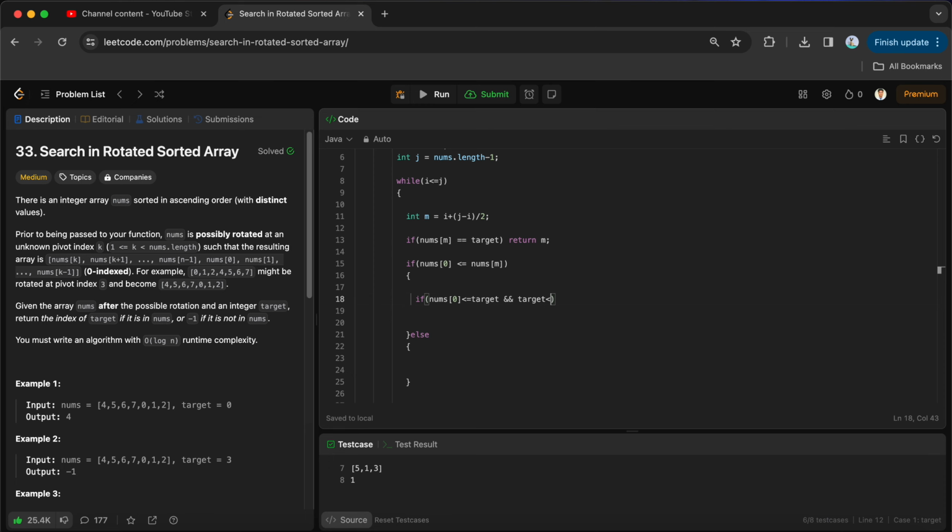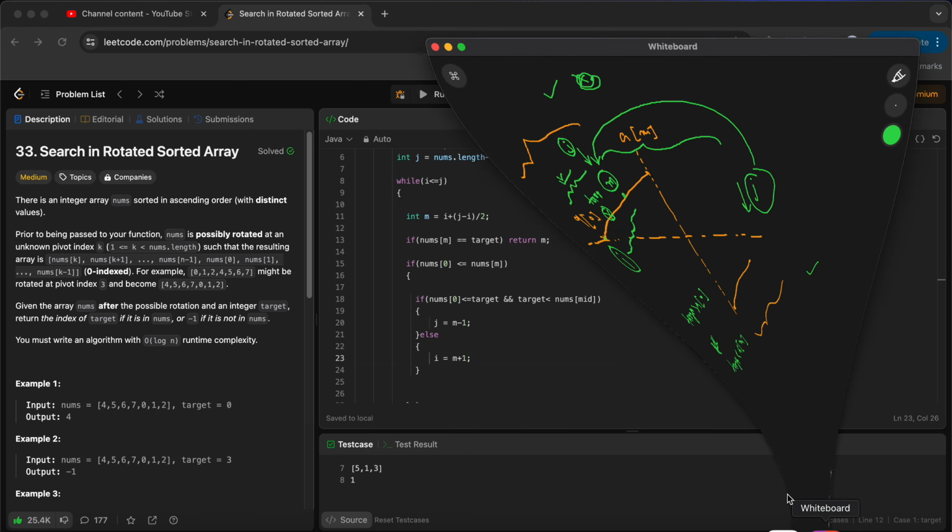and target is less than nums of mid, it means we are in the left part. So what I have to do is move my right boundary to mid minus 1. And else, I will shift my I boundary to mid plus 1. Let me show you when else will happen.